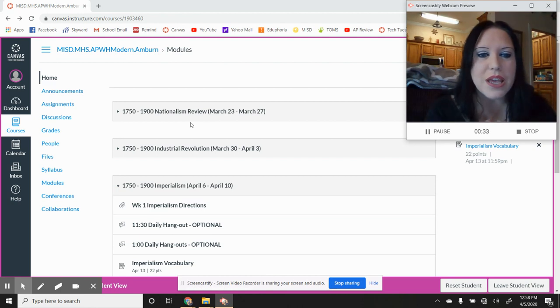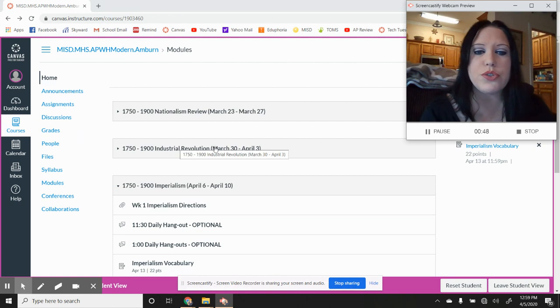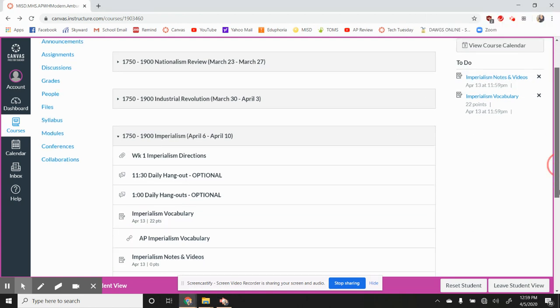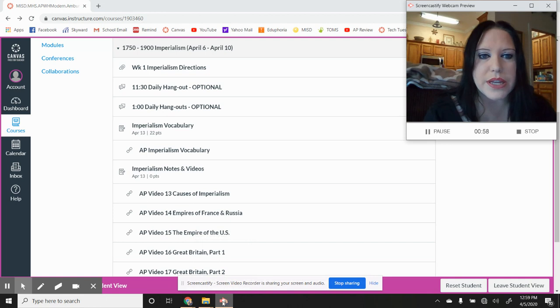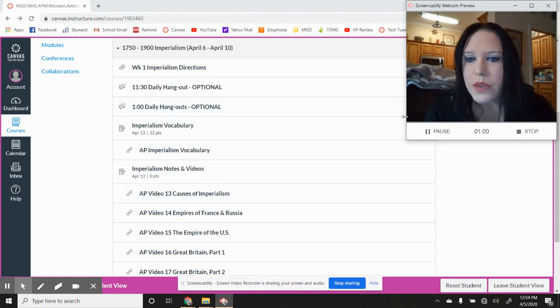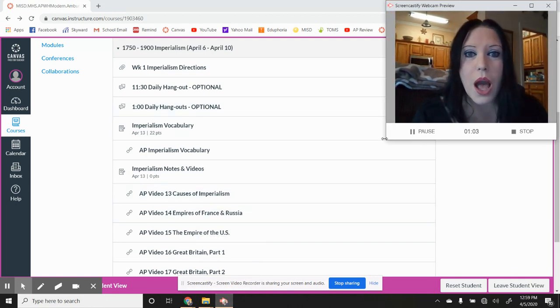Okay, so once you get in, whether it's on your app or on a laptop or whatever you have, this is the AP page. Whenever you go in, you see the nationalism review, which you should have already done. And then you see the Industrial Revolution review, which you should have already done. Then if you come down here to imperialism, this is what we're doing this next week.